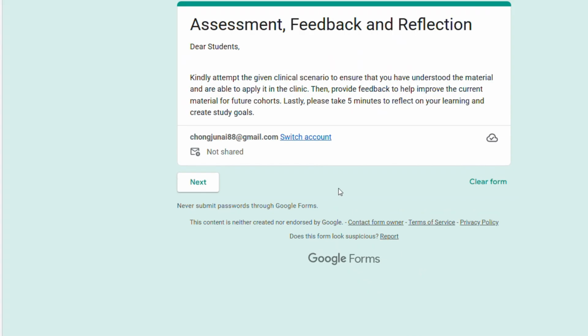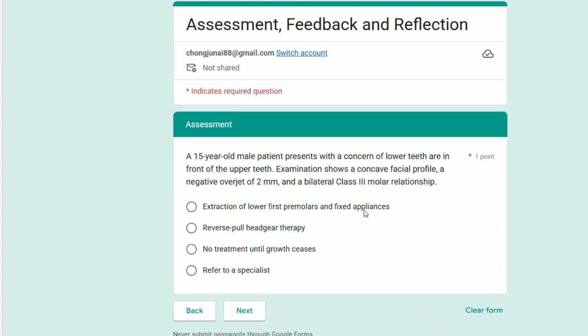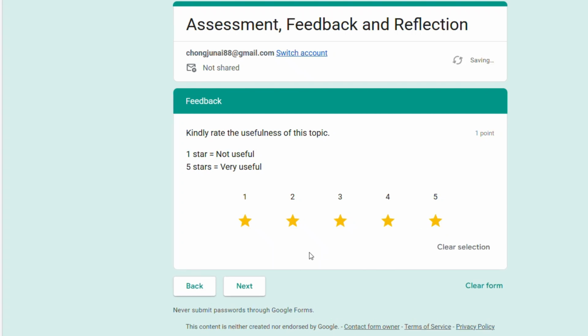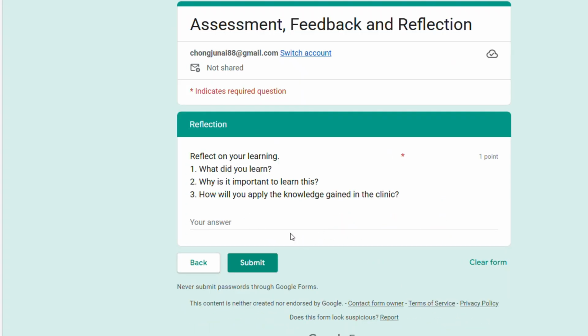So this is done by e-Google form. There are clear instructions here telling them how long it would take for them to do. So the students will have a scenario and then they will answer it. And then they can also give their feedback, whether it was useful or not. And finally, they can type in their reflection of their learning: what did they learn, why is it important to learn, and how will they apply the knowledge gained in the clinic.